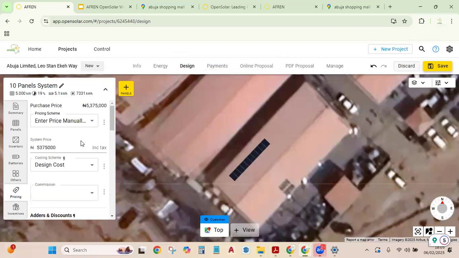$5,375. So including price, you can enter the price manually. Let me say 5,400,000. Just approximate. I don't want it to be the same, so that is 5.8 million. That is for the Nigerian currency.